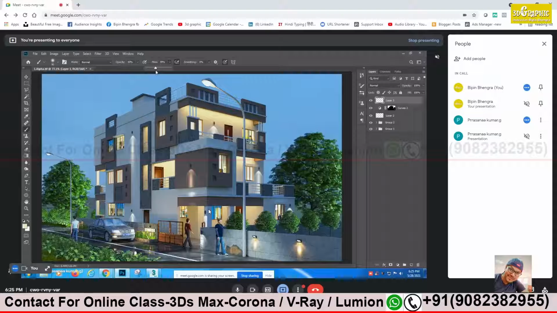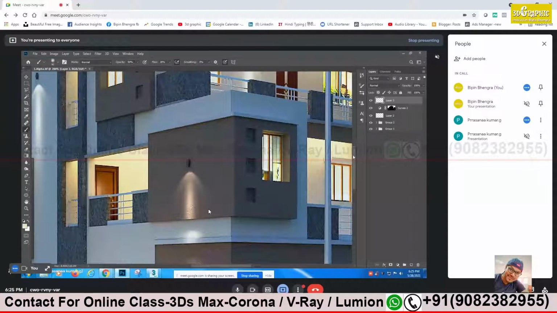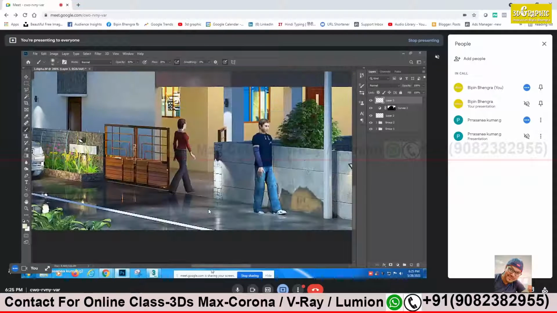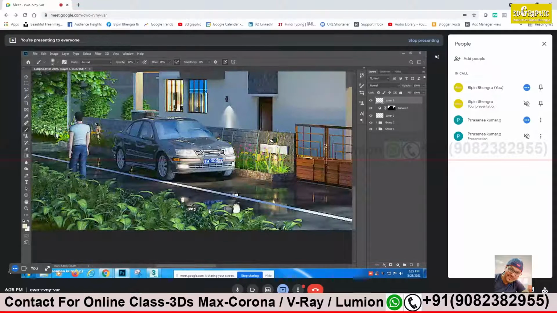Yes, perfect. Nice. So don't change to screen right now. First, do this thing. Brush it out, everything first. Yeah, brush it out everything, and then change to screen.